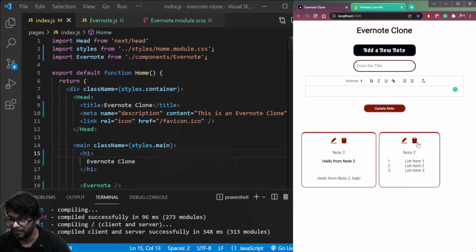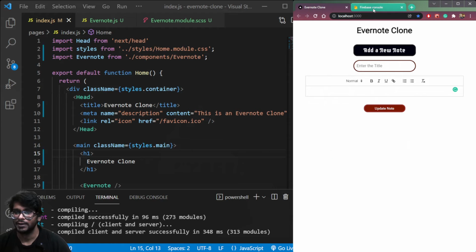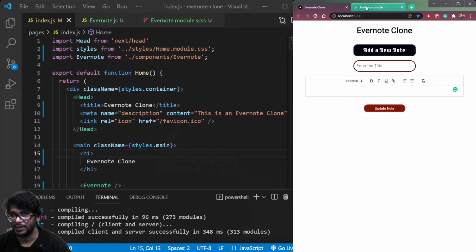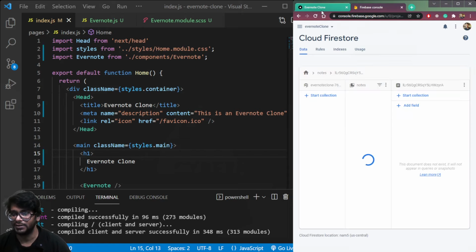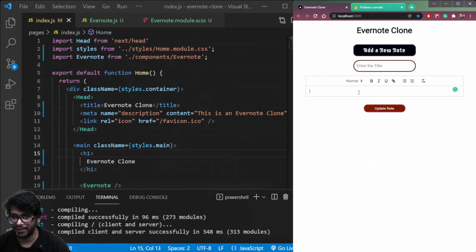We can delete them if you click this delete icon, and if you click delete on this second note, it will be deleted. And all of this data are getting saved here in Firebase and deleted when we delete the fields from here. So without wasting any time, let's get right into this project and build it.